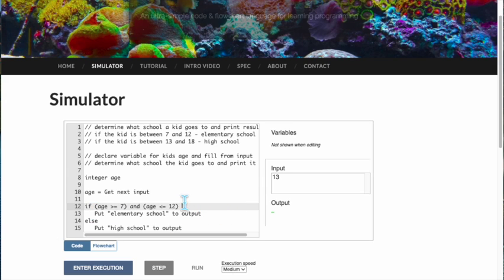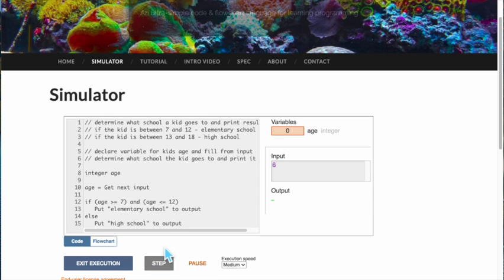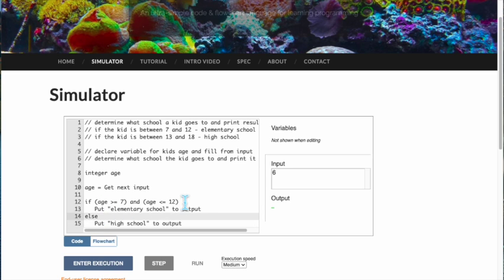But anything outside of this range, if we were to just leave the program like this, it would print high school. So if I was to make this a 6 and run it as is, it's going to say high school because this would be false, and so then it just does this. There's another thing that we can do, and that's what's called an else if. What else if does is it says, if the first if is false, then I'm going to ask another question, or provide another expression.